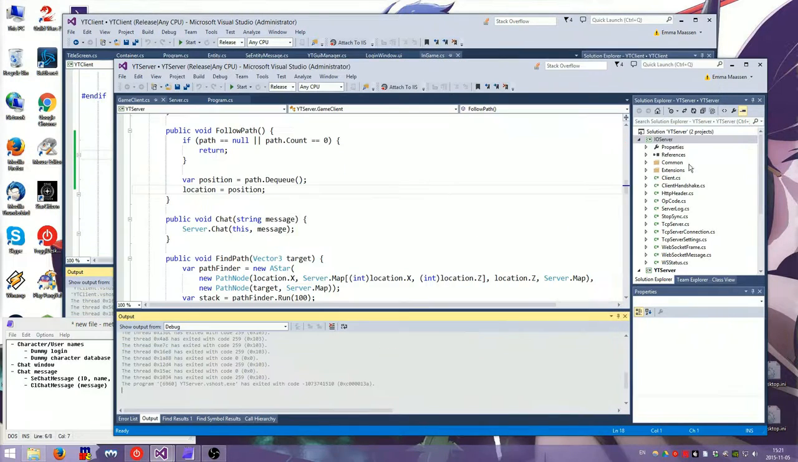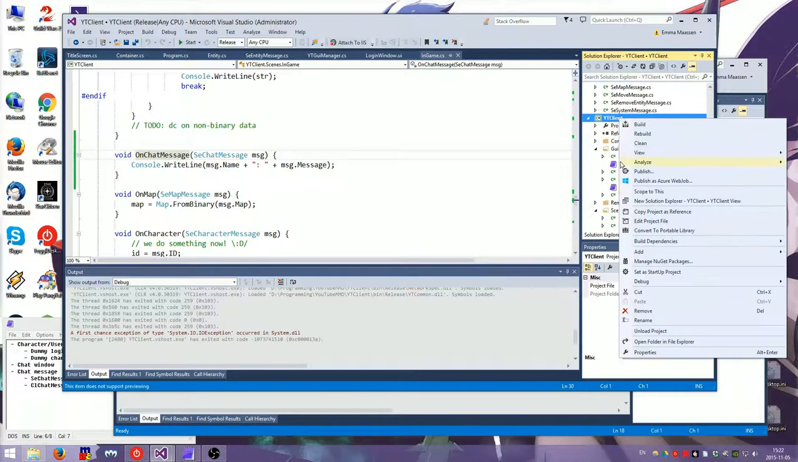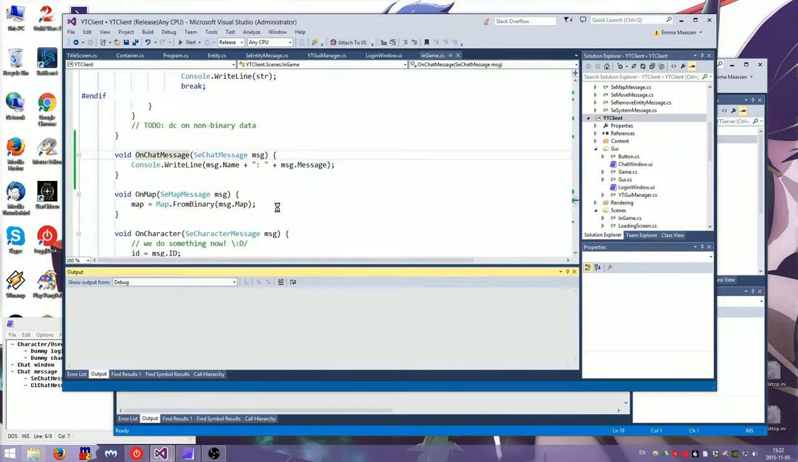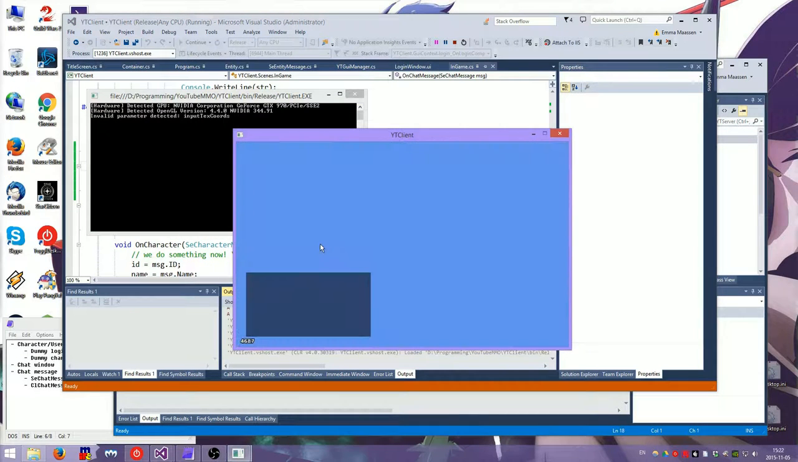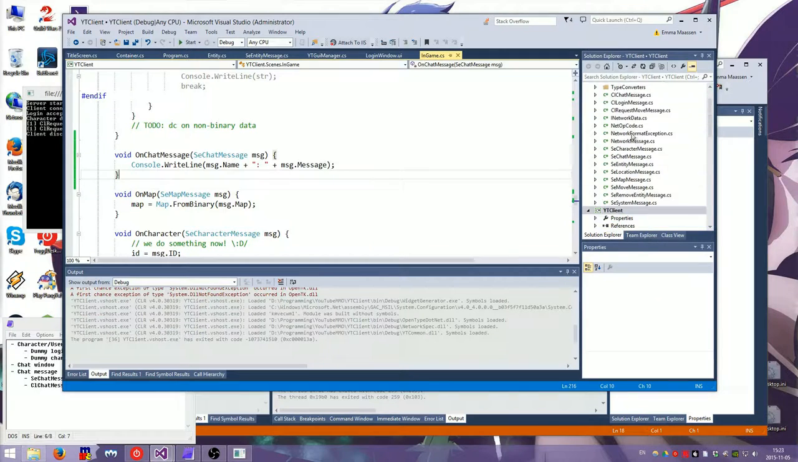I've also done a thing where, this might be interesting, I guess, maybe, I don't know. In the client, there are command line arguments to log in directly, so now we don't have to go through the login screen anymore, which saves so much time. Look at that FPS.